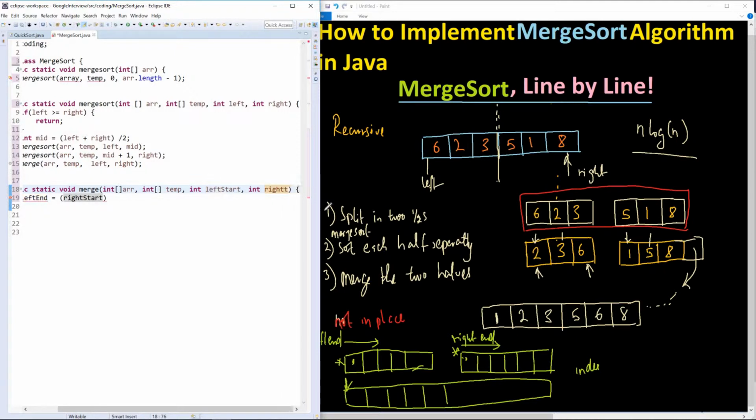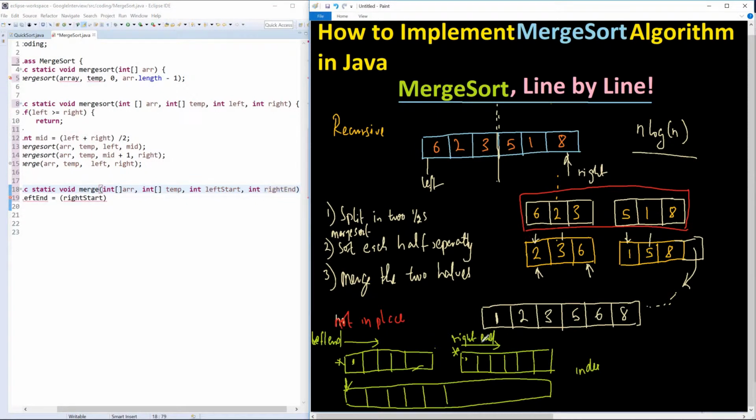Right ends. Okay, so let me explain. So right start, left end, left start, right end. So we have, this is left start, left end, right start, right end. So let's just make it clear.